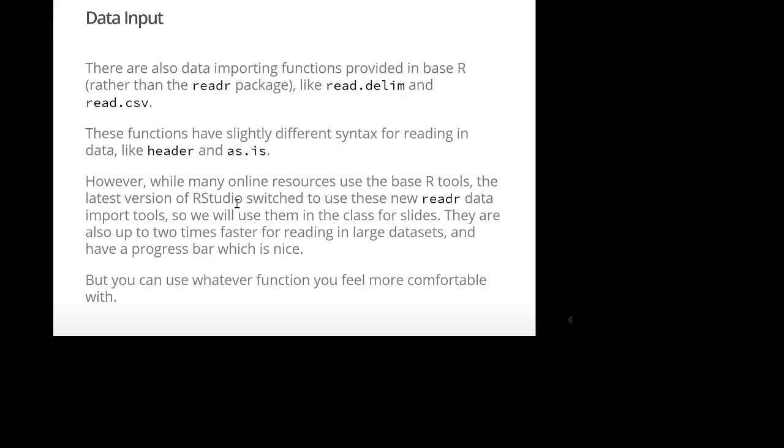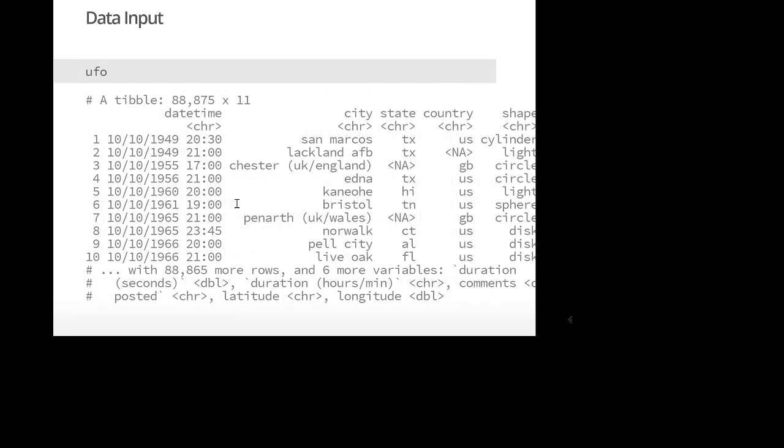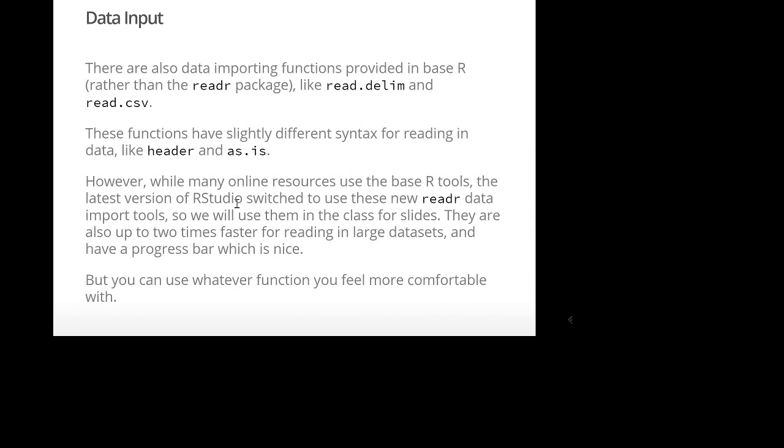Did you say it takes twice as long depending on underscores or spaces? Like how you name your files? No, sorry. There are two flavors of data import. There are the base R functions, like read.csv and read.delim. And there are ones with read underscore csv, read underscore delim. The read underscore versions in the readr package are much faster.